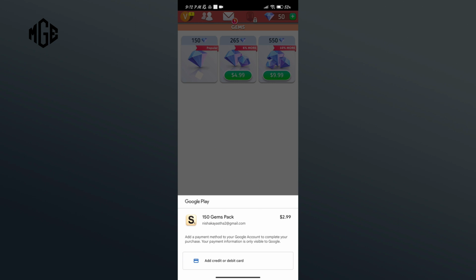Then enter the amount of money you'll have to pay. After that, you'll have to check out. Then your account will be automatically added with 150 gems. So that is how you can buy gems on Scrabble Go.